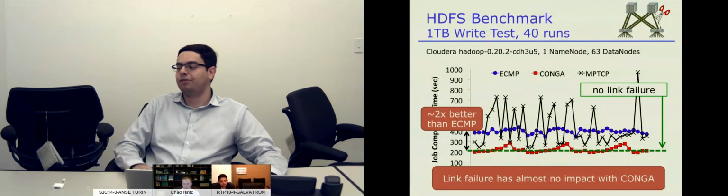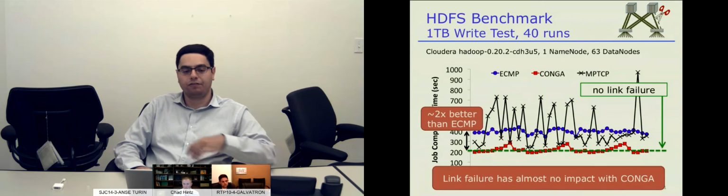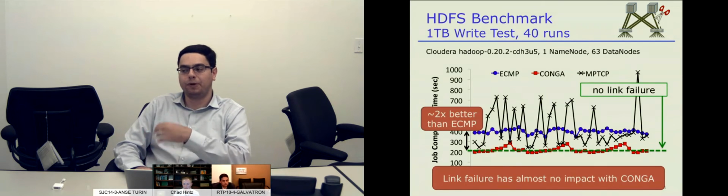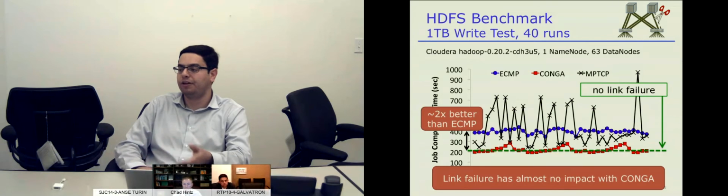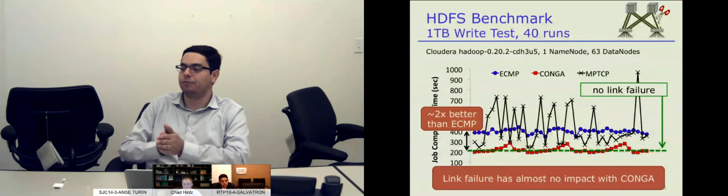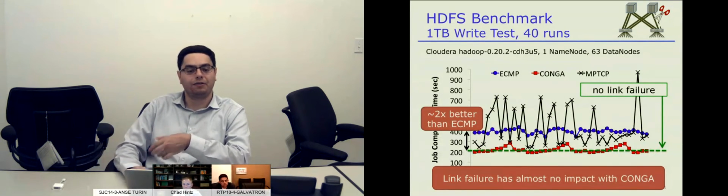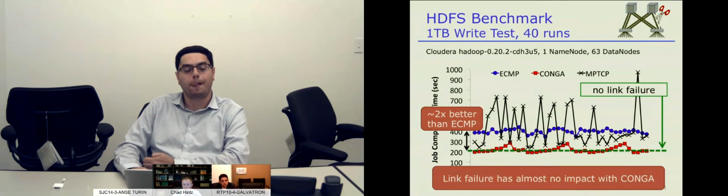And the other curve here on this chart is from the paper. It's another way of trying to address this load balancing problem at the TCP level. It's something called multipath TCP, which I don't want to spend too much time on here. But in the paper we describe why multipath TCP can have variable performance.